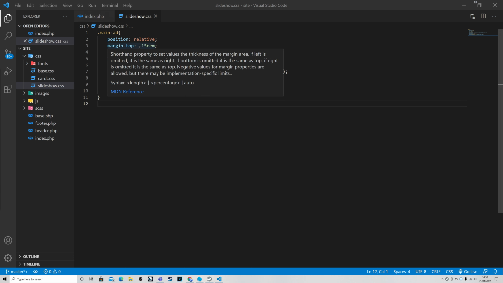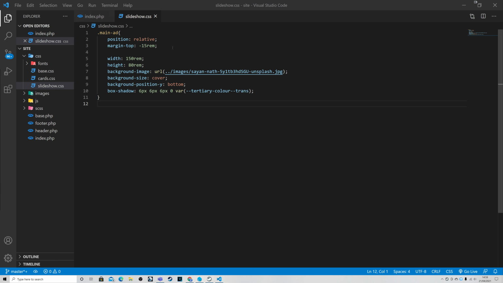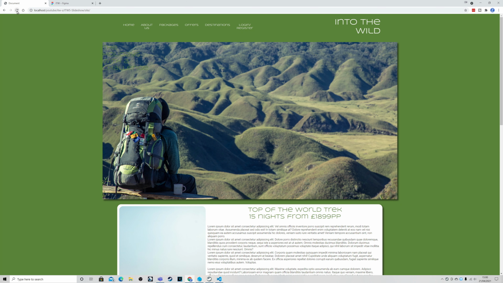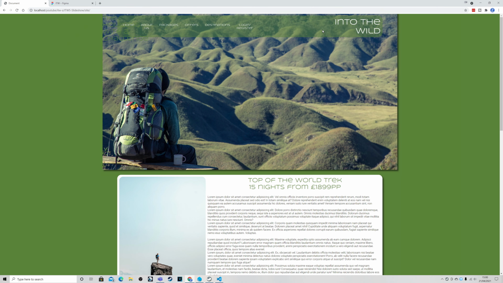In this case, we're using a negative 15 rem, which translates to negative 150 pixels. This is of course assuming that we are still using a base font of 10 pixels. So let's have a look. If we refresh the page, there you go. You see it's perfectly behind. We can see the semi-transparent background as well, everything where it should be. Well, when we say everything where it should be, obviously the text here is in the wrong place.